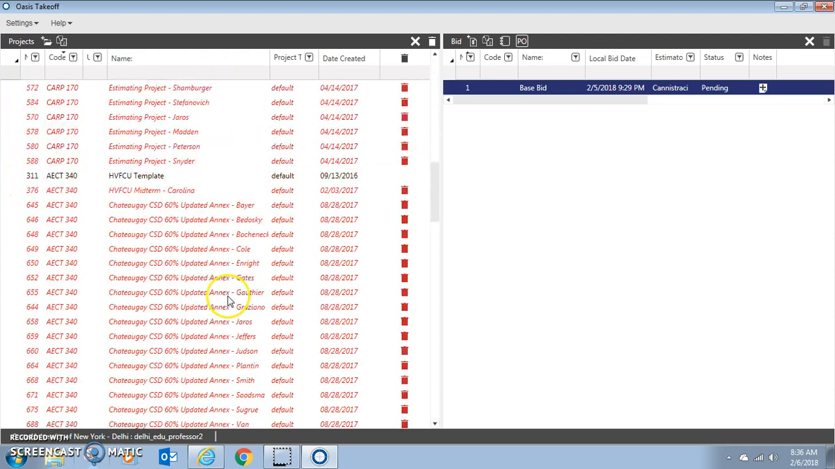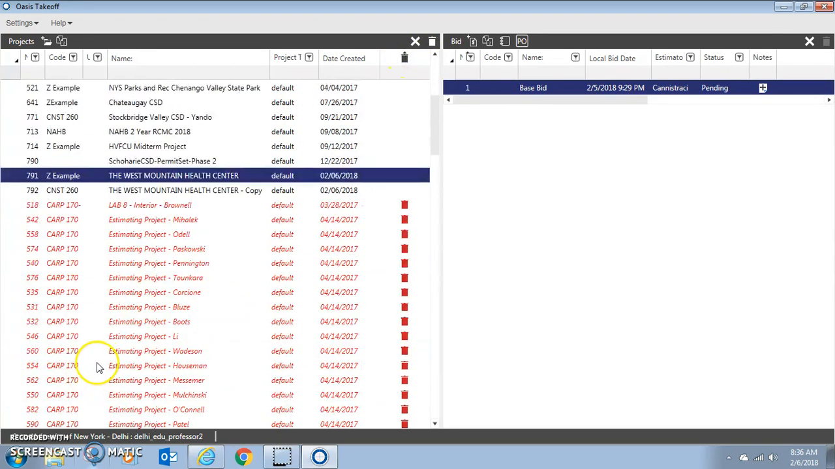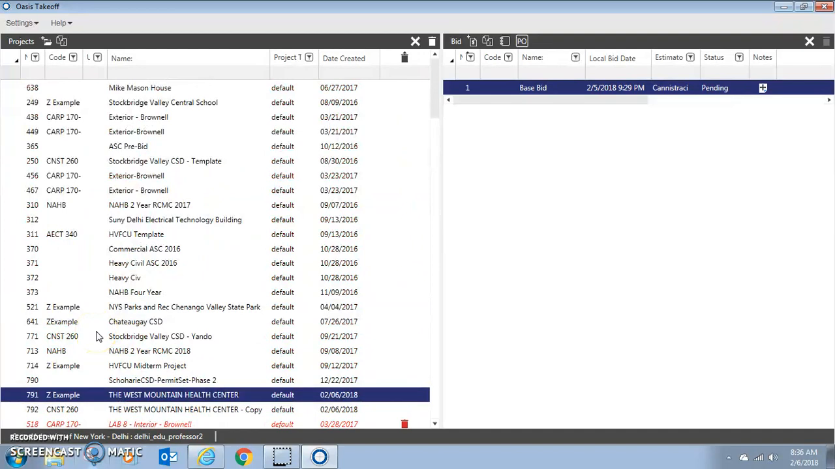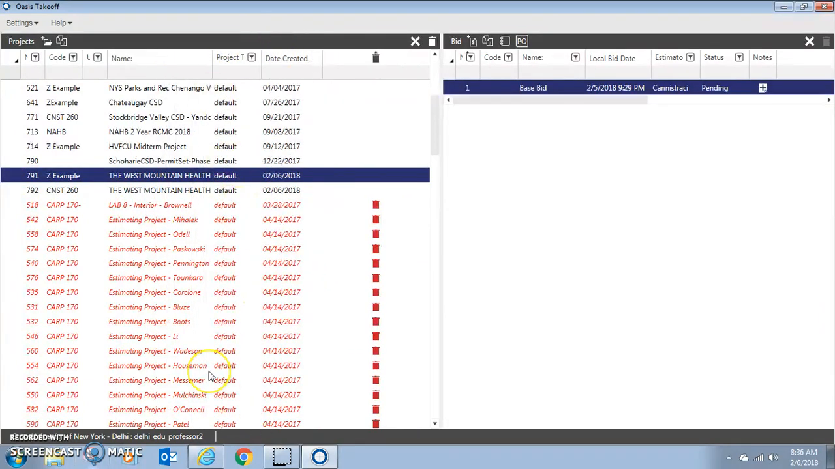So the interface will look like this. All these ones in red, they're in a kind of recycling bin. So we'll get rid of those at some point. What you're going to be looking for is on the left-hand side in the code column. If you sort this by code, CNST 260 is estimating 1. CARP 170 is the residential, Mr. Brownell's residential class. There's some 340 stuff in here, but maybe some stuff from ASC competitions. But you're going to look for the CNST 260, and what you're going to see is a project name dash your last name.